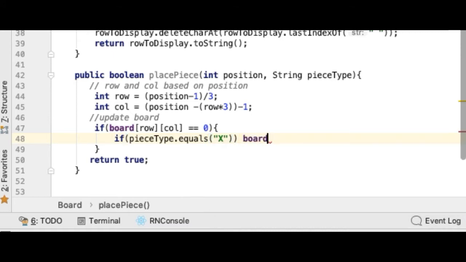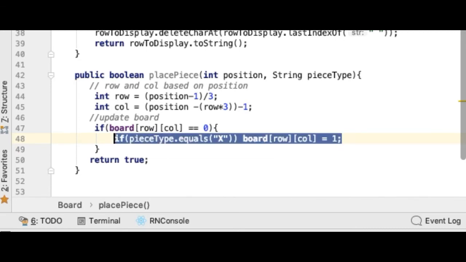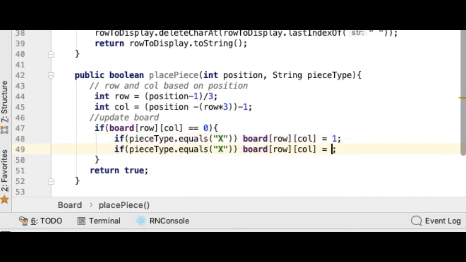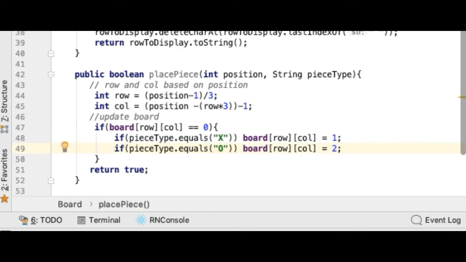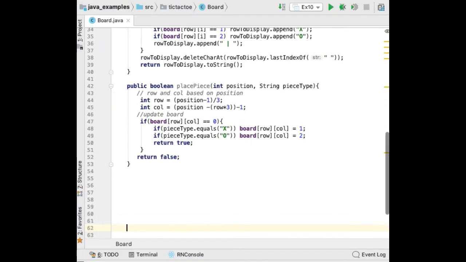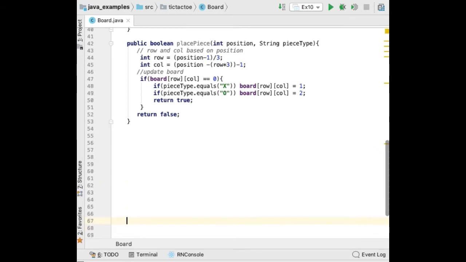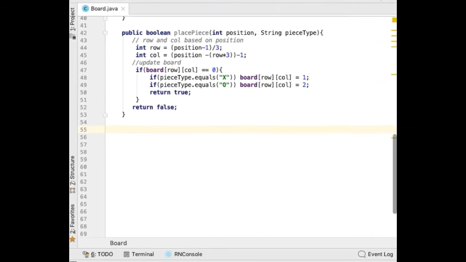And here, we need to consider if we are placing an X, then we will update the cell with number 1. And otherwise, if we are placing a circle, then we will update the cell with number 2. And that's all. We have placed our piece in the board. Now we need to do a very similar thing when it's the machine turn. But instead of using a given position, we will find a place randomly.